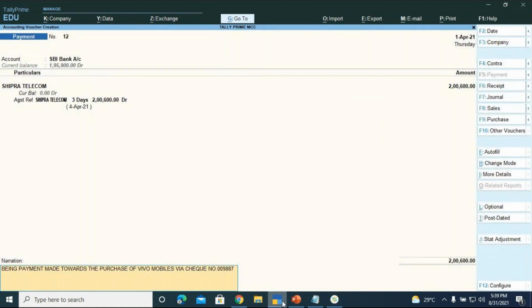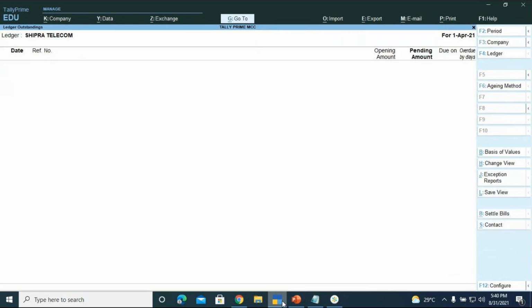This is how your payment voucher looks, right? So you have the bank account balance, you have in particulars the name of the party, the amount displayed, you have the narration over here. Okay. So once you're done, you can pass the entry. Accept, yes. So again for Shipra, there is no amount pending to be paid.